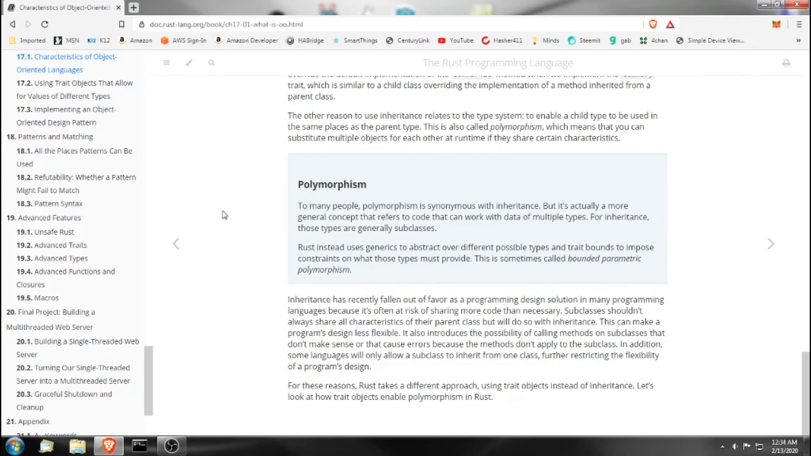Polymorphism. To many people, polymorphism is synonymous with inheritance, but it's actually a more general concept that refers to code that can work with data of multiple types. For inheritance, those types are generally subclasses. Rust instead uses generics to abstract over different possible types and trait bounds to impose constraints on what those types must provide. This is sometimes called bounded parametric polymorphism.